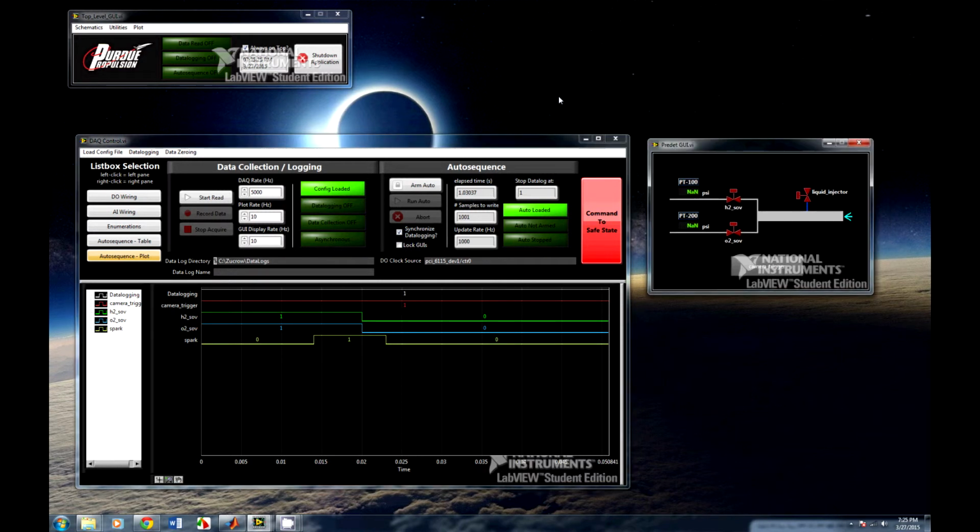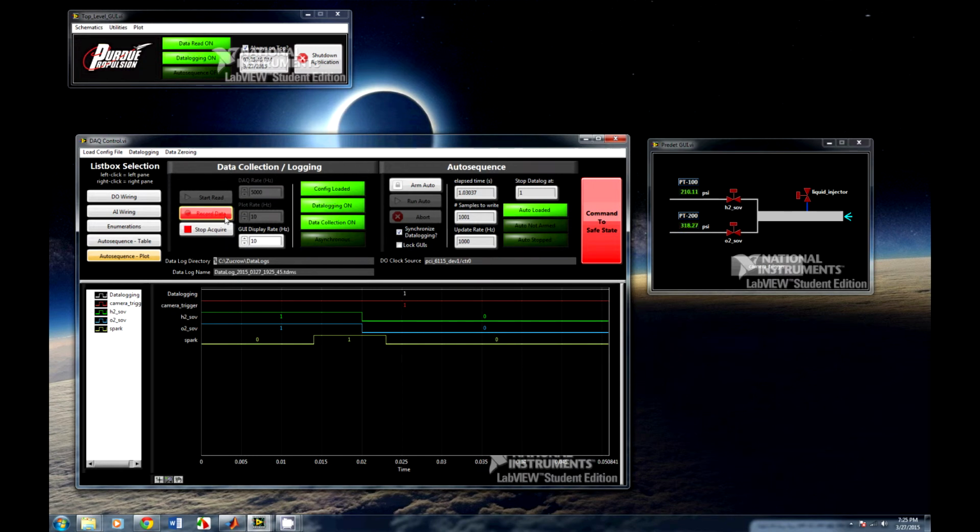So the first thing that we're going to do is, we have the option of manually acquiring and recording data without running an auto sequence. So we're going to go ahead and just start data reading. And you can see that now that we've started reading data, our pressure transducers have populated over here, so we can see what our live data looks like. If we wanted to, we could record that data, and we could stop recording. All right, I think that looks good, so we'll go ahead and stop acquiring data.